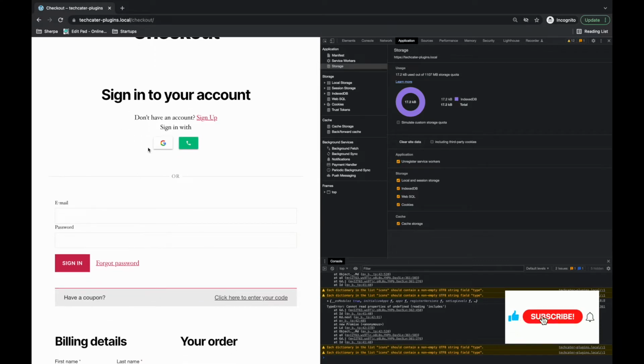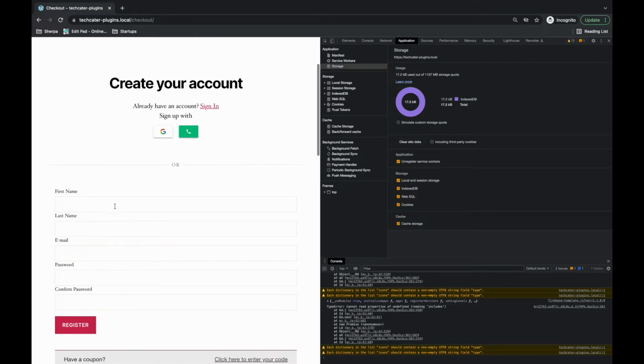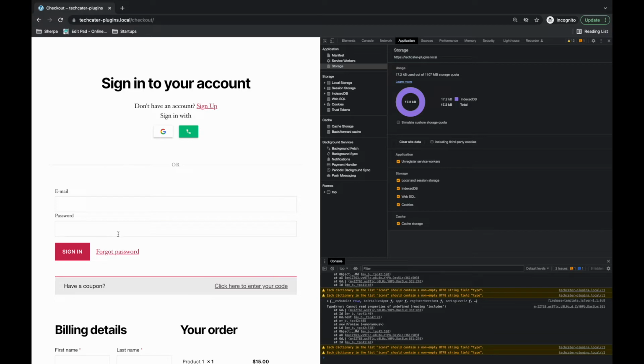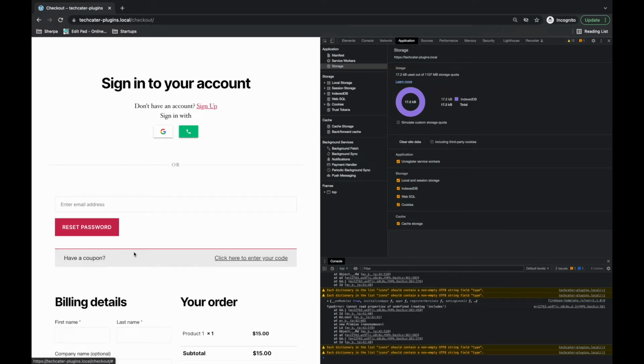Okay, so we do have Google and phone authentication together with email login and everything in one place. So if the user is not an existing user, they can sign up and it will show a form where you can register. And if the user does have an account, they can just sign in using an email and password. And if they forgot it, they can just click forgot password and then enter the email and reset it. Okay, that's simple. Everything in one place.